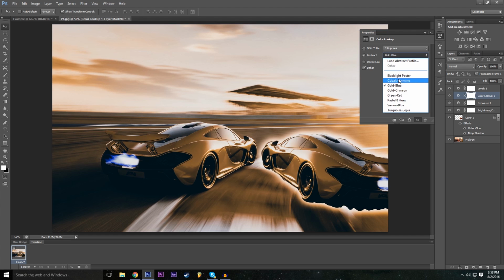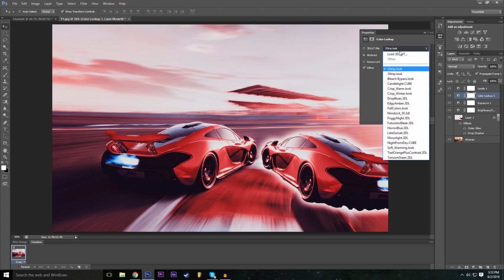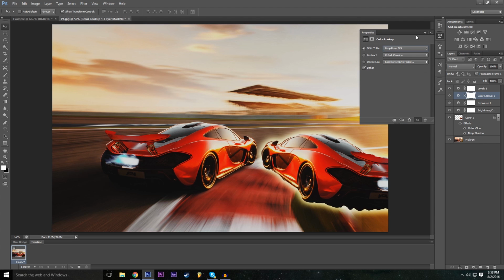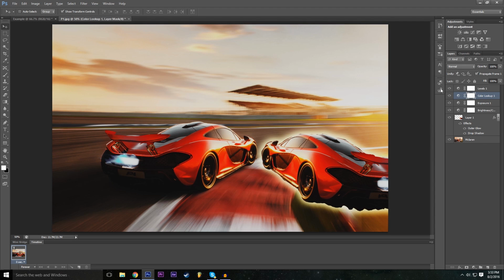But as you guys can see, these are basically like filters that make your project look a certain way. That looks cool. So if we're happy with that, we can just leave that. So that's basically all the adjustment layers.